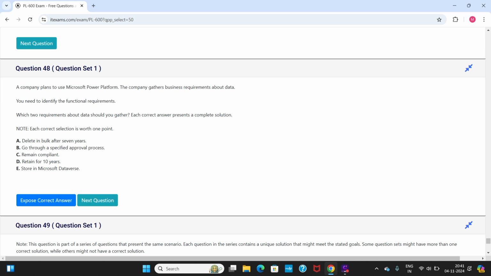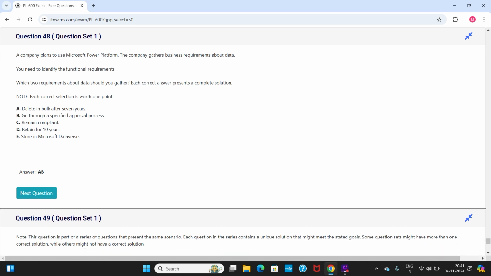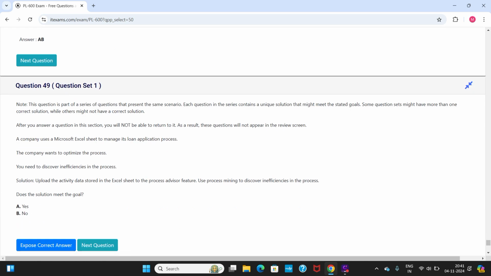Question number 48. A company plans to use Microsoft Power Platform. The company gathers business requirements about data. You need to identify the functional requirements. Which two requirements about data should you gather? So we need to select two options. So the options are: delete in bulk after seven years, and go through a specific approval process.